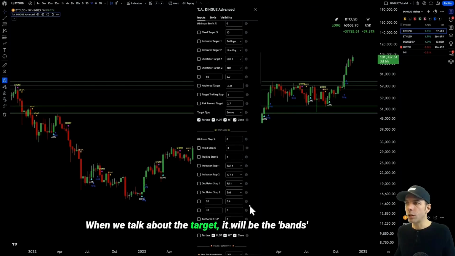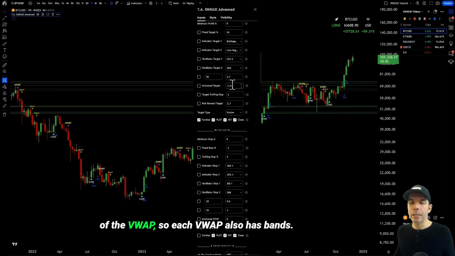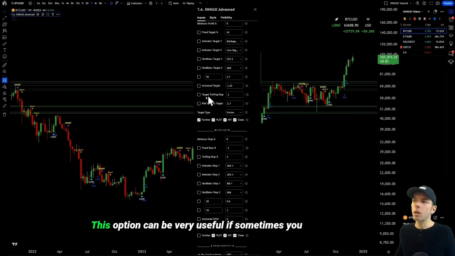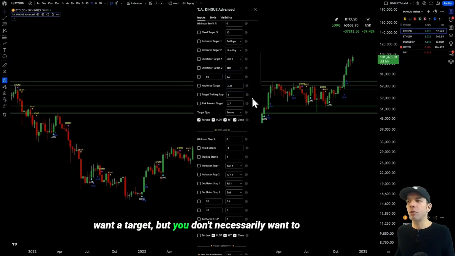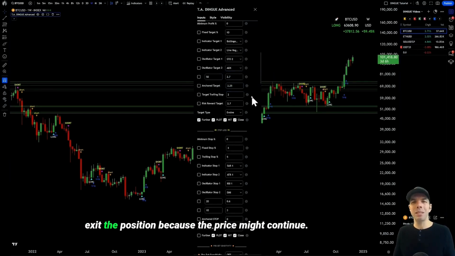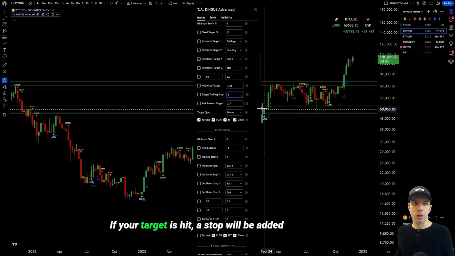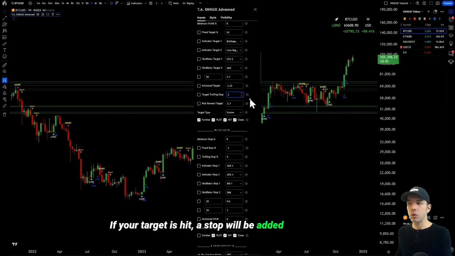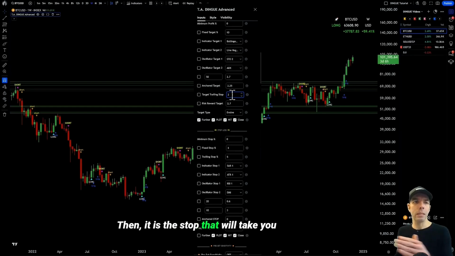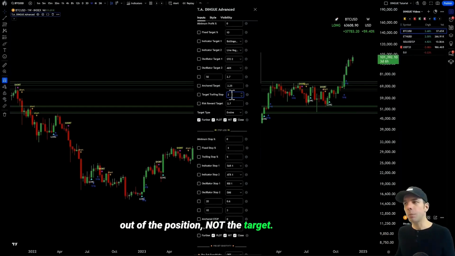When we talk about the target, it will be the bands of the VWAP, so each VWAP also has bands. Target trailing stop. This option can be very useful if sometimes you want a target, but you don't necessarily want to exit the position because the price might continue. You will set a stop at that moment. If your target is hit, a stop will be added based on the percentage, like here at 2. Then it is the stop that will take you out of the position, not the target.